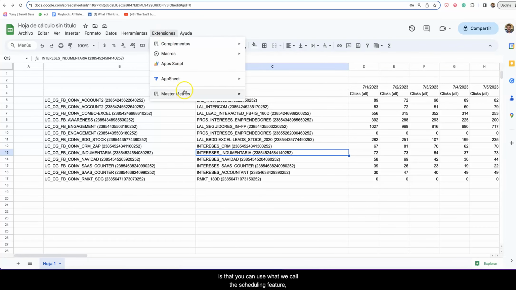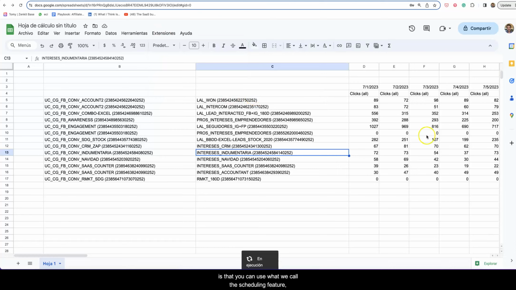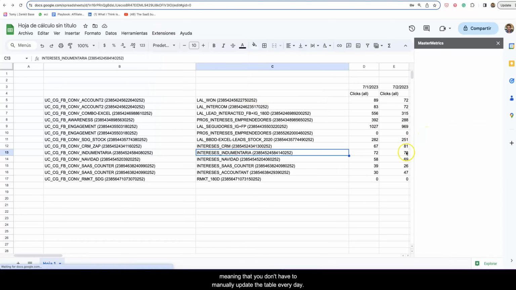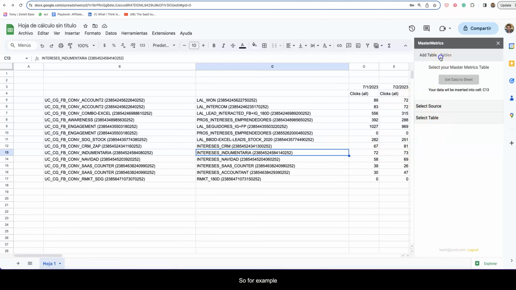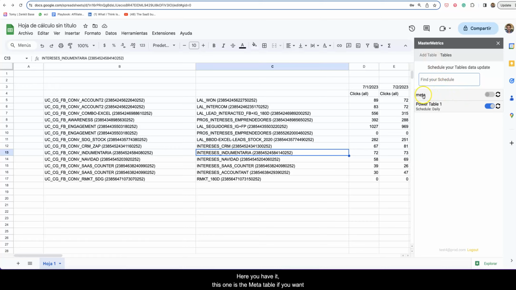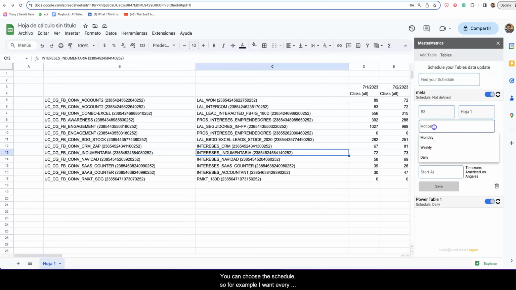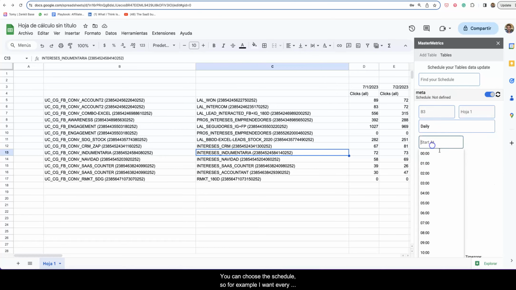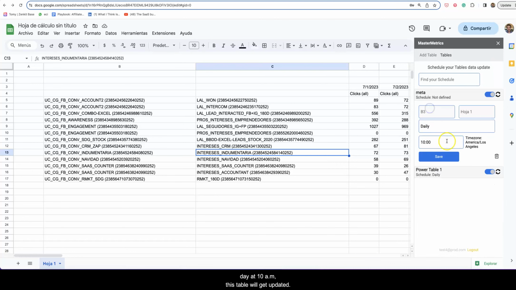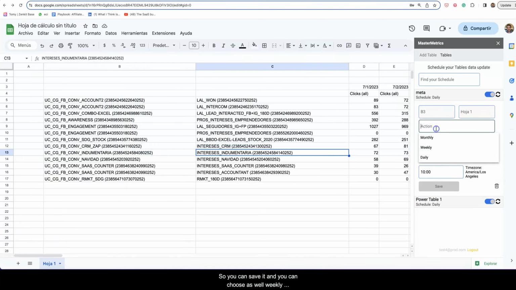One thing I want to show you is what we call the scheduling feature, meaning that you don't have to manually update the table every day. So for example, here you have it. This one is the meta table. If you want, you can choose the schedule. So for example, I want this table to be updated every day at 10 a.m. So you can save it, and you can choose as well weekly and monthly schedules.